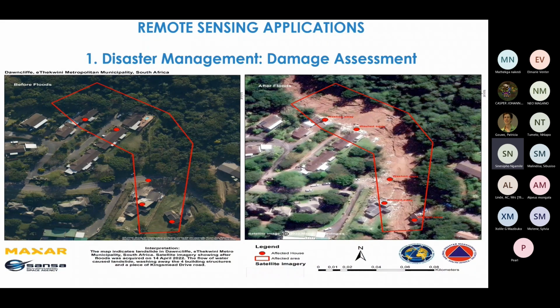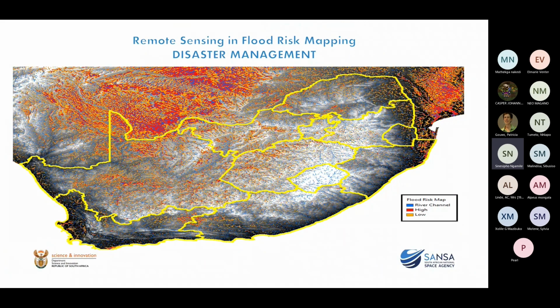And then satellites are also used for flood risk mapping, or looking at areas that are vulnerable to floods. So looking at areas all over South Africa that may be vulnerable to floods, we can assist with flood preparedness. People should know that when they are building in an area, that area may be vulnerable to flooding. So we can assist with looking at those kinds of areas.